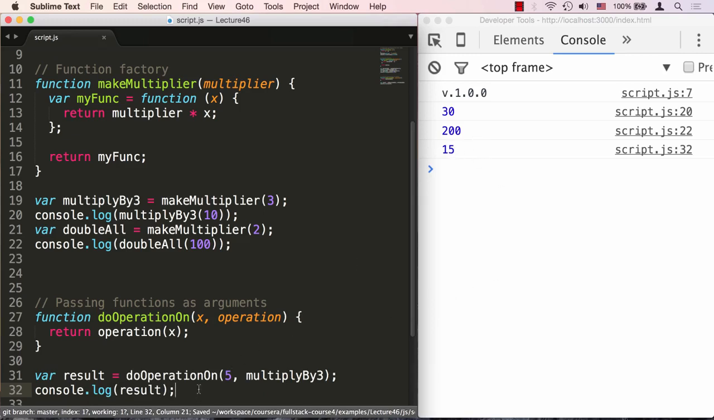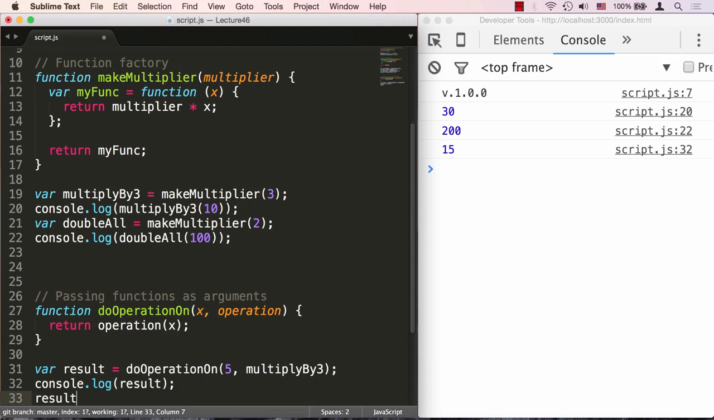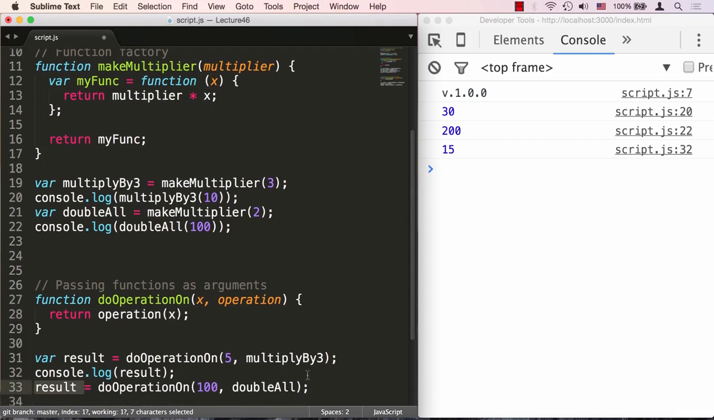And we can do the same thing again. Result equals, we don't need to declare it anymore because we already said var. So it's do operation on, and let's say 100, and then we'll do double all. So we're having double all as a reference to our function double all that we created right here, and we're passing it into our do operation on as a reference to that function. And once we get it as a reference, we can put parens around it and pass it the x that we're passing through do operation on, and that will execute that function, return the result, and store it inside the result variable.